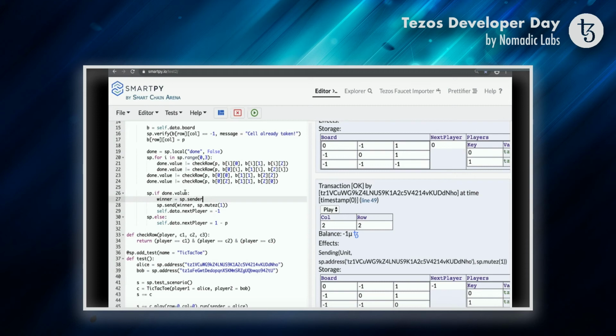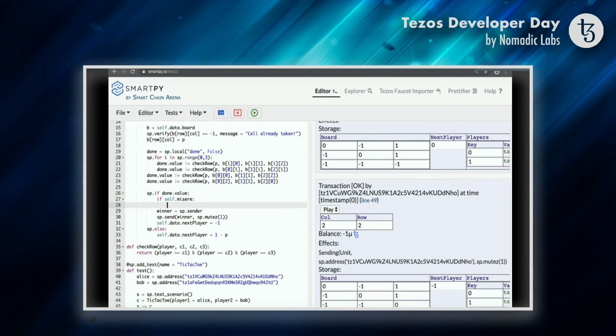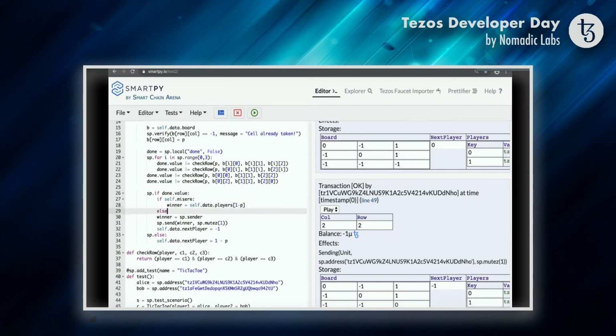Okay, so this is the bit where we determine the winner. So I'm going to write here, if we are in misère mode, then the winner is not the one who made the last move, but the other person, the other player. And if not, then let's do what we did before.